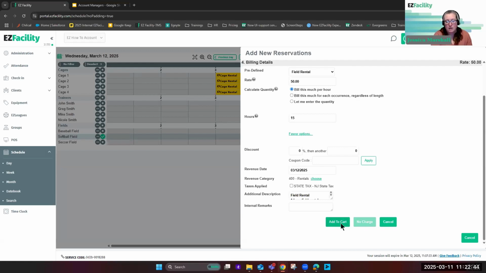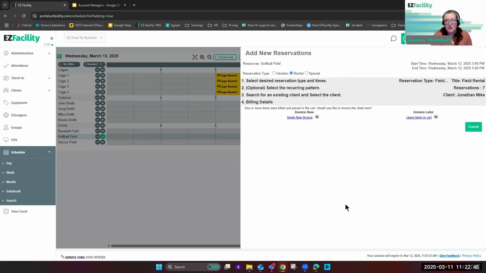We're going to go ahead and add to cart, and we're going to see more. We're going to see here that it says single new invoice. We do have options of other invoices, and I will definitely walk you through and show you what the other invoices will look like later. But we're going to go ahead and click single new invoice.